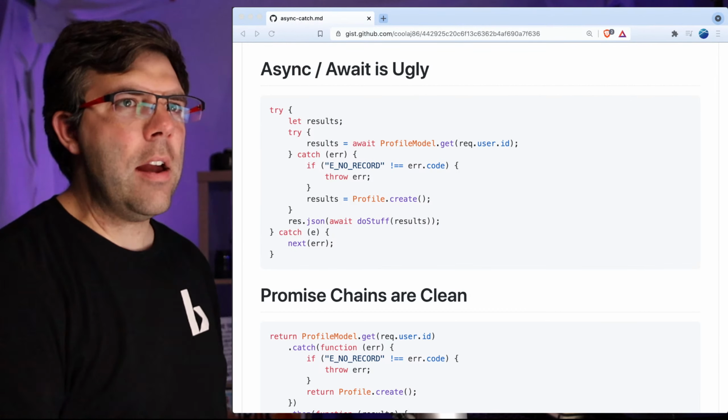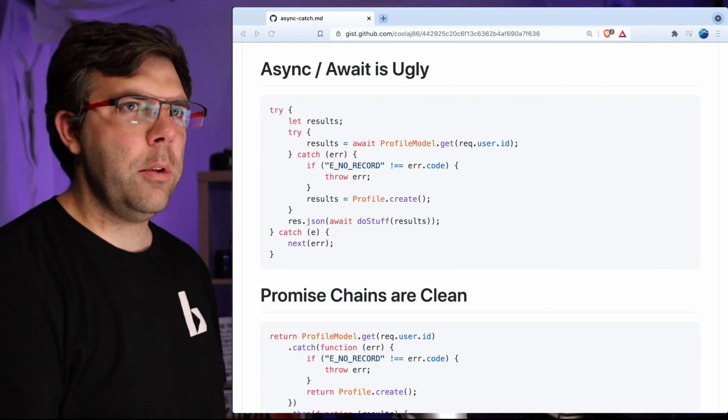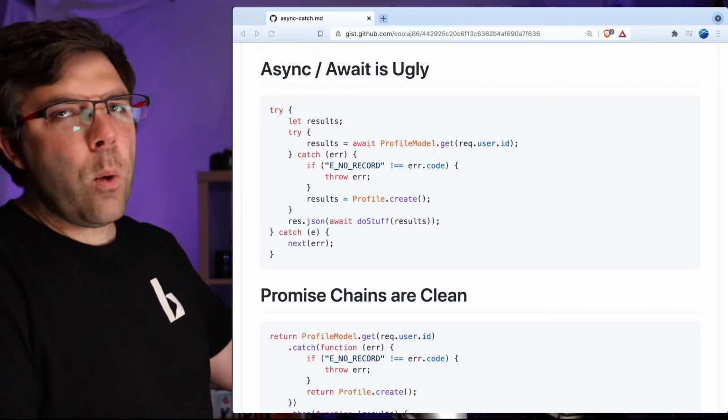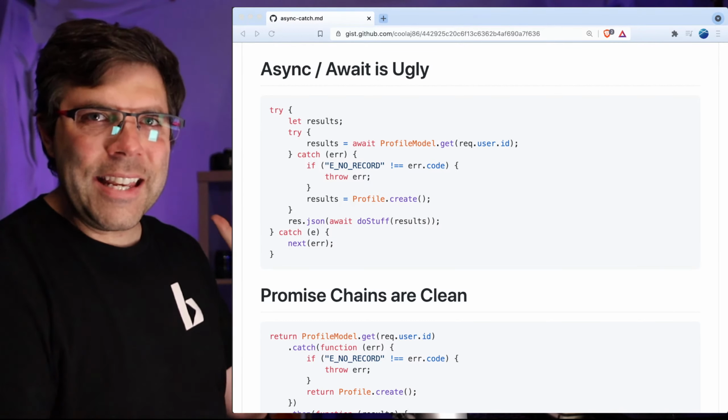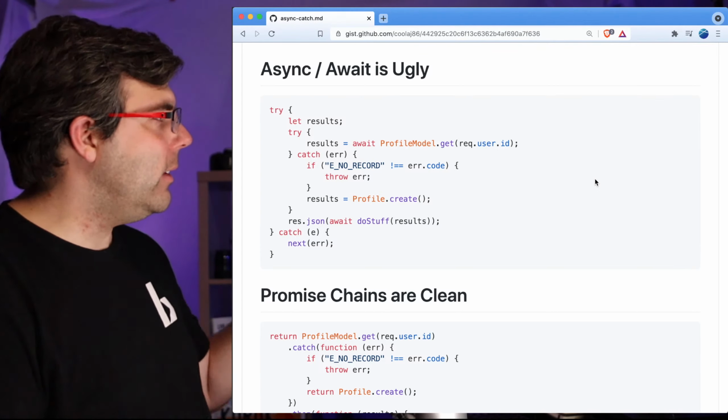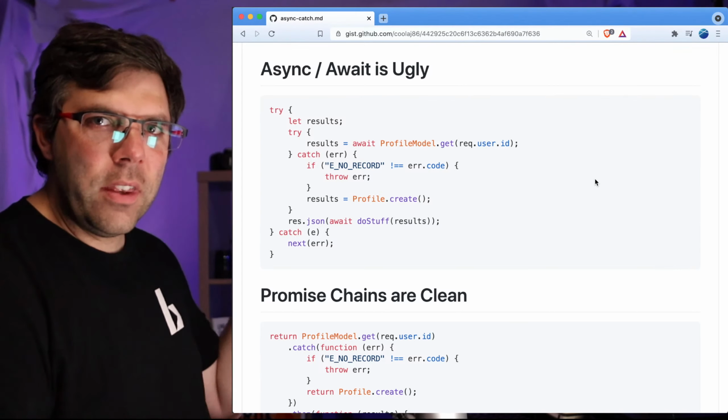And tonight I've got something very simple and straightforward to share with you, which is the power of await catch. Now, you've heard of async await, but async await is ugly. This is not the exception, this is the rule.